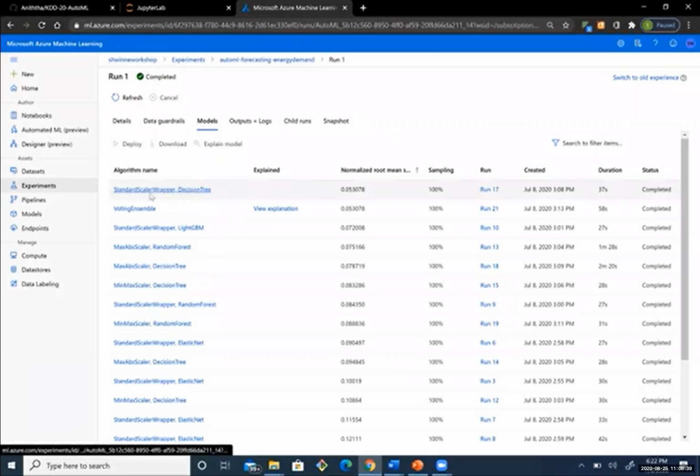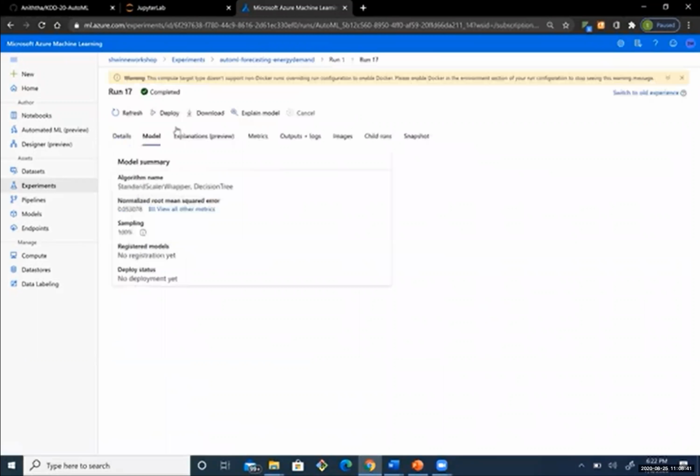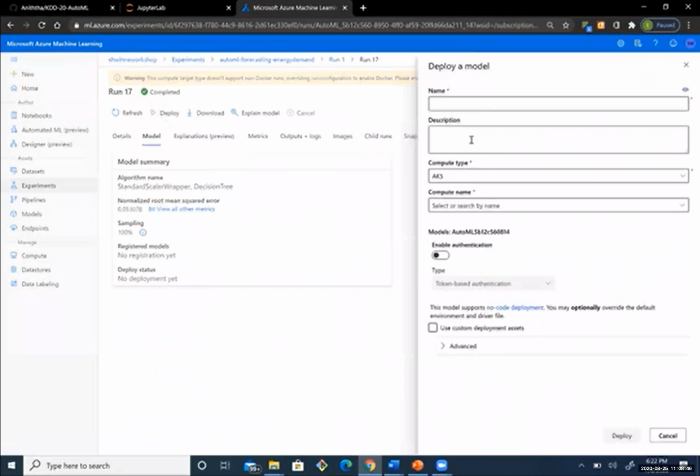If you click into that model, you can go ahead and actually deploy this model from the UI. If you select deploy, you'll need to specify a name, an optional description, and the compute type. There you can select AKS, or Azure Kubernetes Service, which is for production workloads, and/or ACI, which is Azure Container Instance, which you would want to use for testing. I'm not going to walk through the deployment phase, but you can do so from the UI.